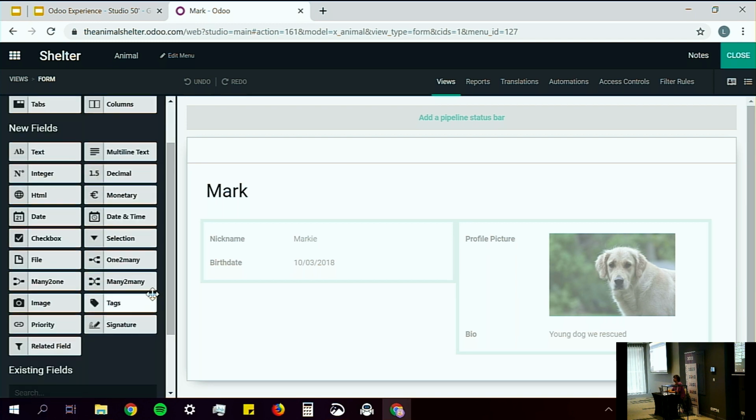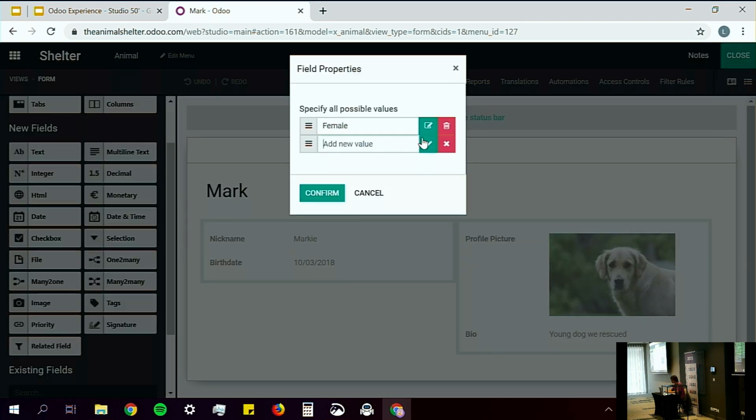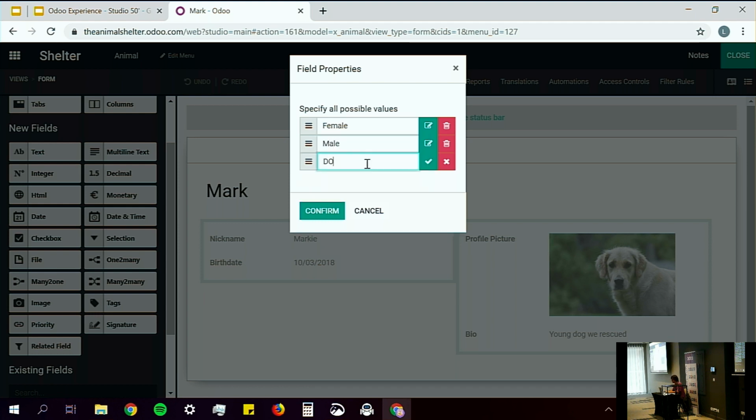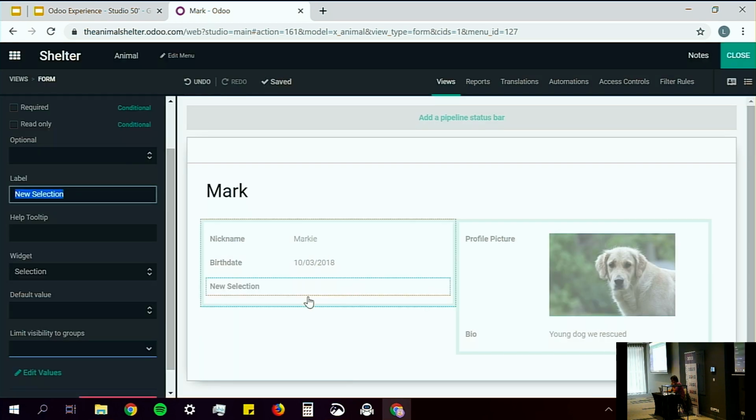So for the gender, I don't want a text field because some people will say male or female, some will say M or F, etc. So what I do is I create a selection field, right? So a field for which users will be able to select one of the values I plan for them. So we'll have female, we'll have male, and maybe do not want to tell, because some animals really want us to respect their privacy. And we keep going like this. So here, that's the gender.